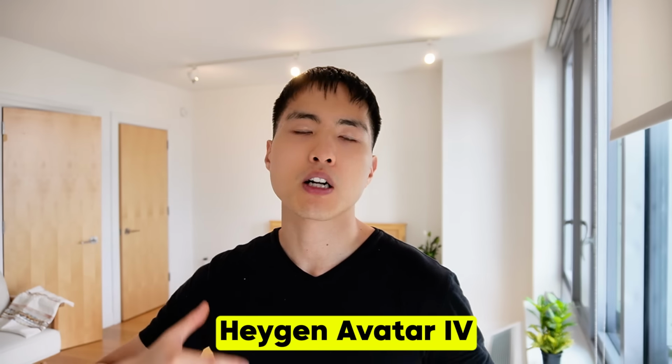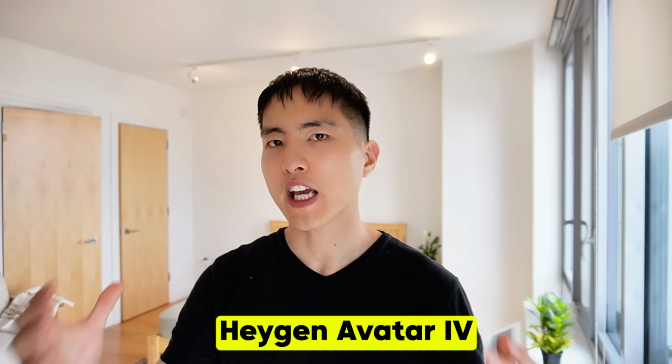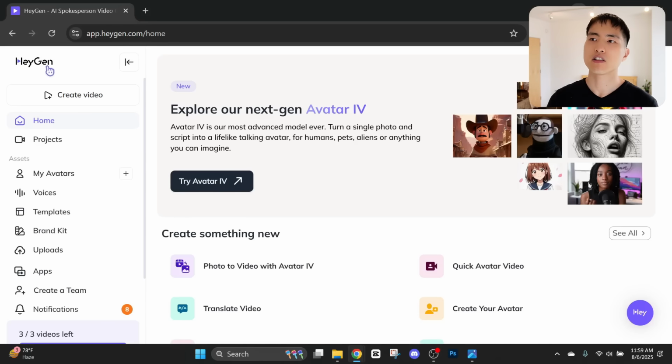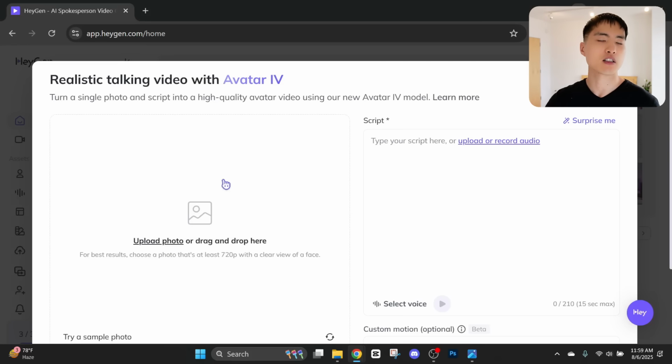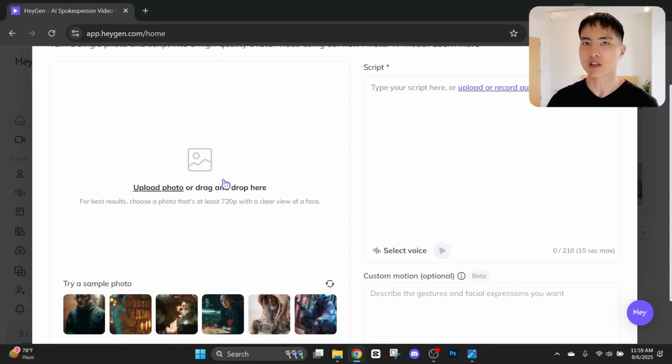So talking about other options, another tool that's been around for quite a while and is pretty well known is Heygen Avatar. I think Heygen was one of the first avatar tools out there. And they recently released this new Avatar 4 model, which is supposed to be the state-of-the-art as far as AI lip sync goes. So let's go ahead and try this out.